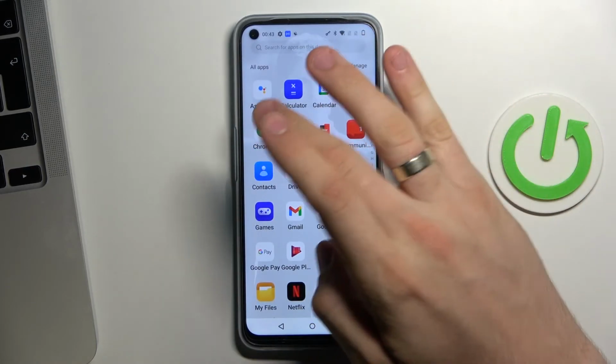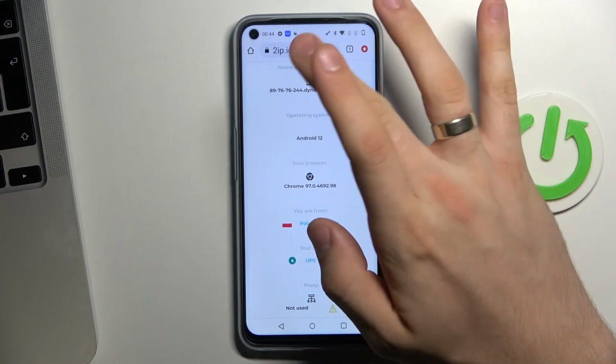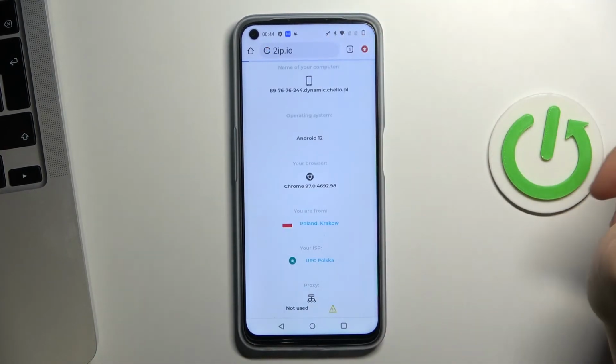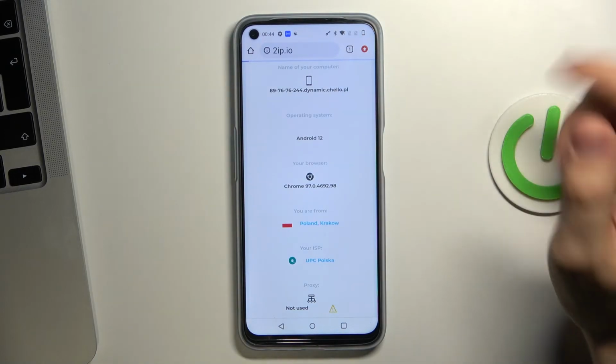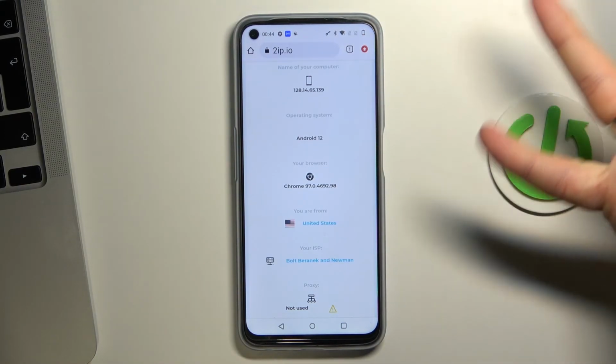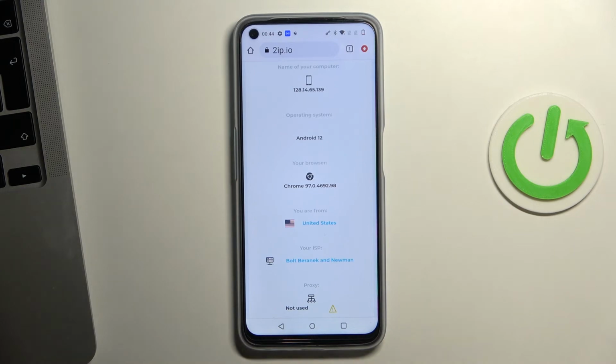Now just check how 2ap.io sees our location now. So reload the 2ap.io web page, and as you can see we are in the United States now.